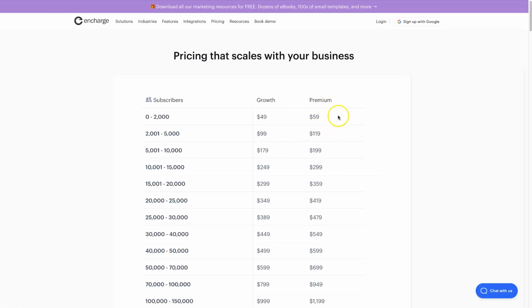If you want Premium, Premium is more tailored towards SaaS companies. So if you want Encharge to be your entire SaaS company email automation tool, which worries about things like your subscriptions, everything like that, that's the only difference in Premium. Growth is more than capable for everything else.